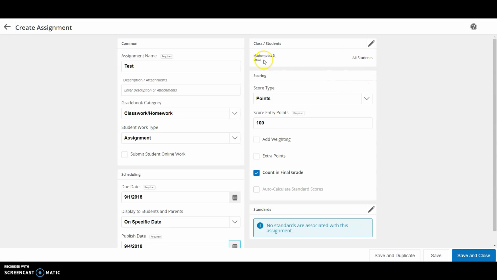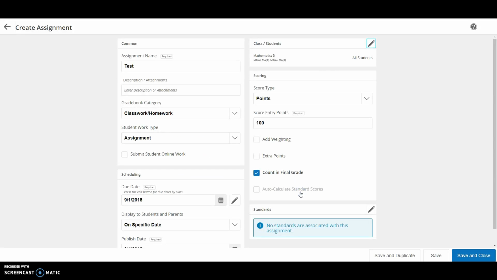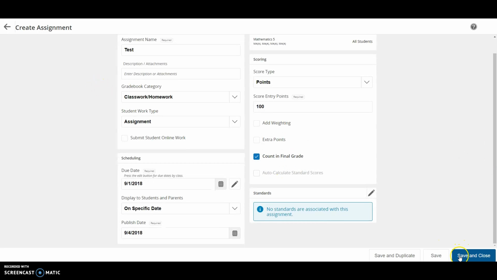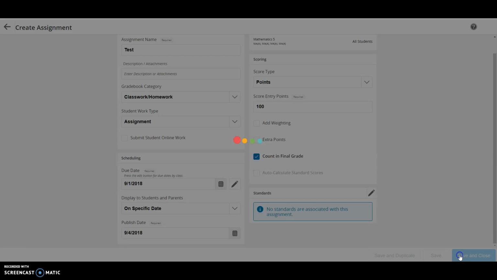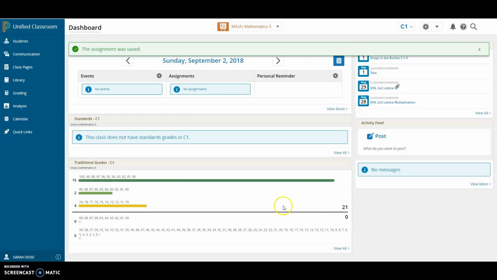So then the last thing you need to do to create this is to go to class students up at the top, click on the pencil, and click all the rest of your sections so that it will create the assignment in all 4 sections, not just one, and then click OK. So once you've done that, you're going to go down to the bottom where it says Save and Close. So it saves and closes it.